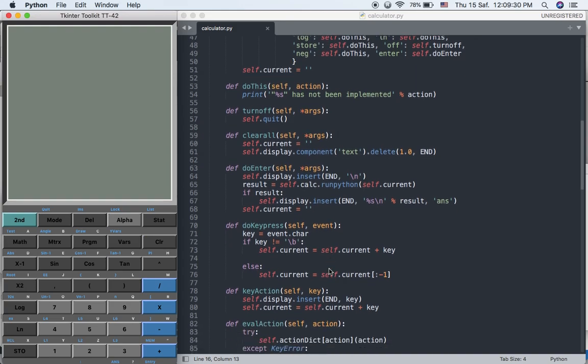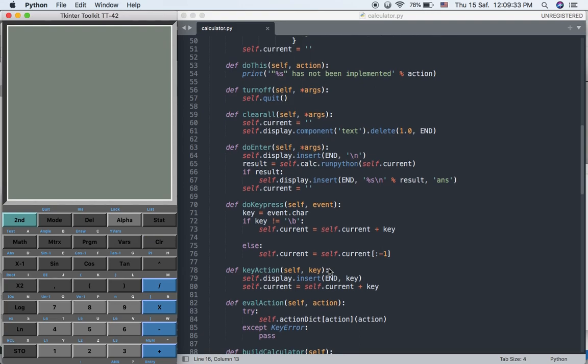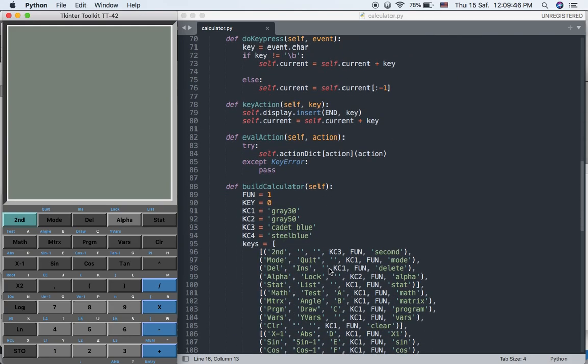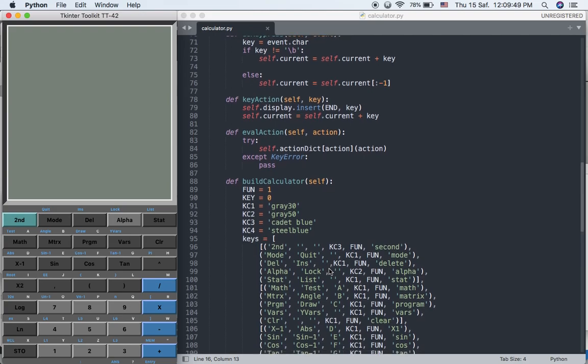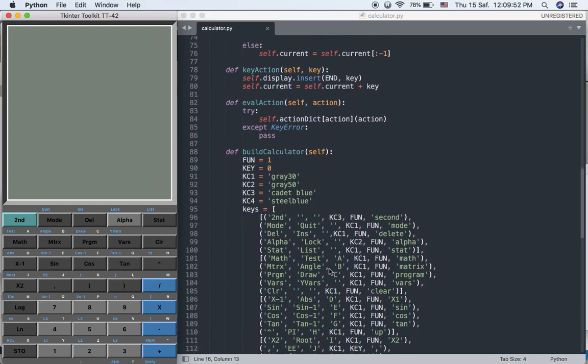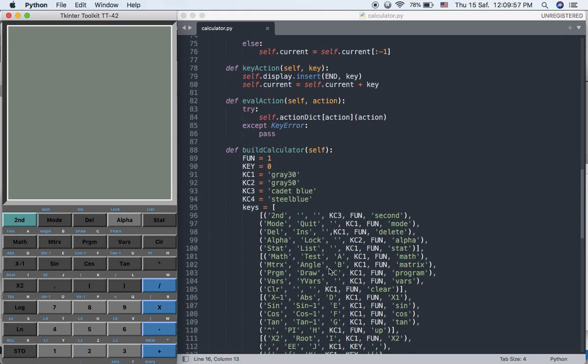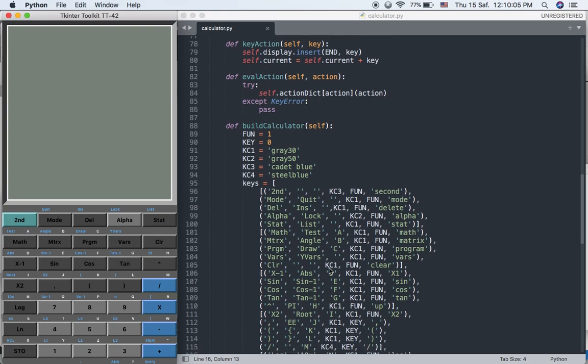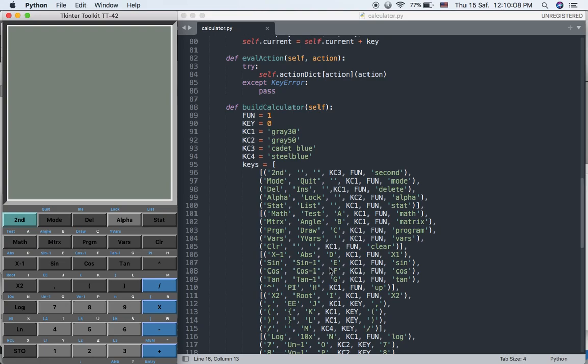8. Do key press method. This method is called when a key is pressed while the calculator's display has the focus. It appends the pressed key to the current expression. 9. Key action method. This method is invoked when a key button, non-functional, is pressed. It appends the corresponding character to the current expression and displays it in the calculator's display. 10. Eval action method. This method is called to handle functional key button presses. It maps the action to the corresponding method defined in the action dictionary and invokes it.